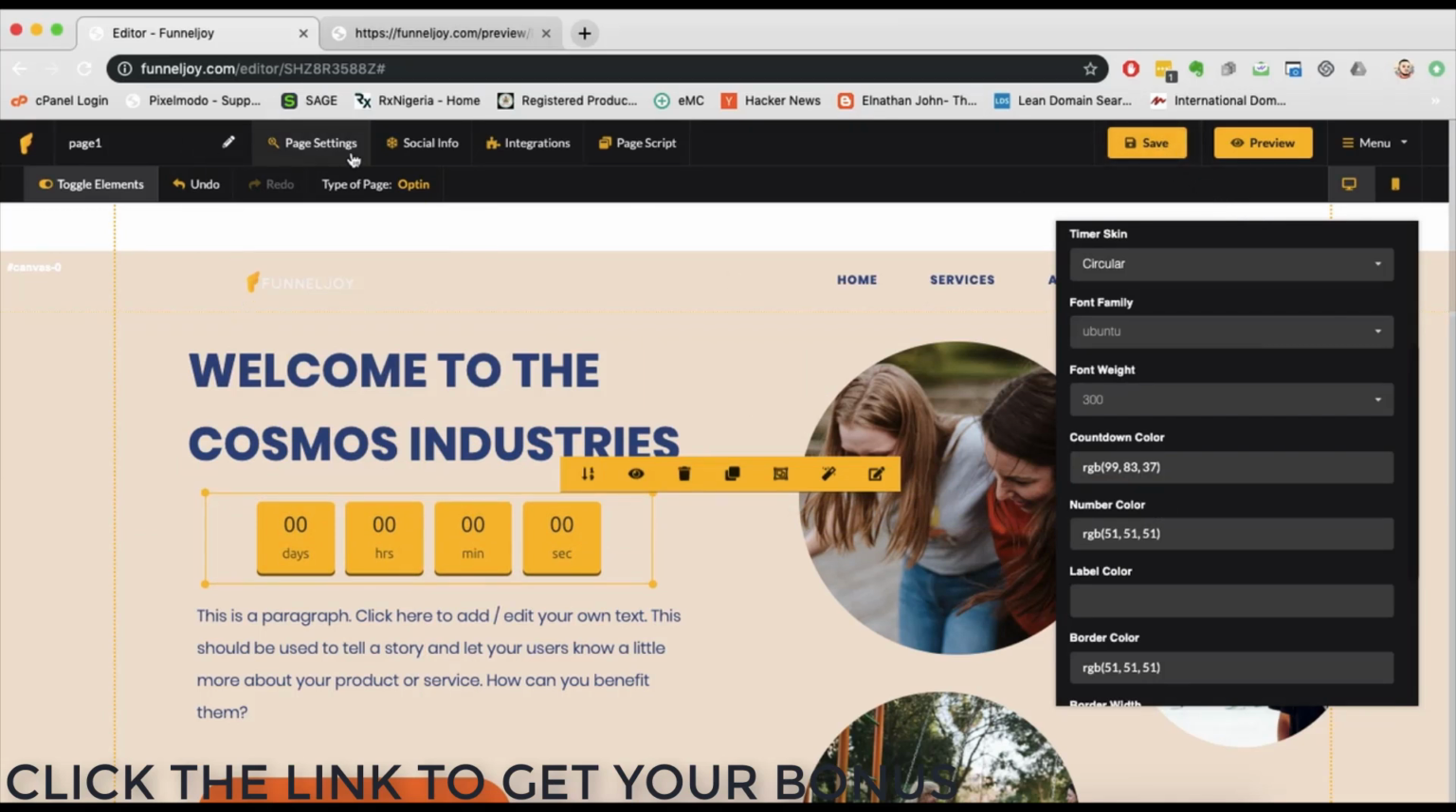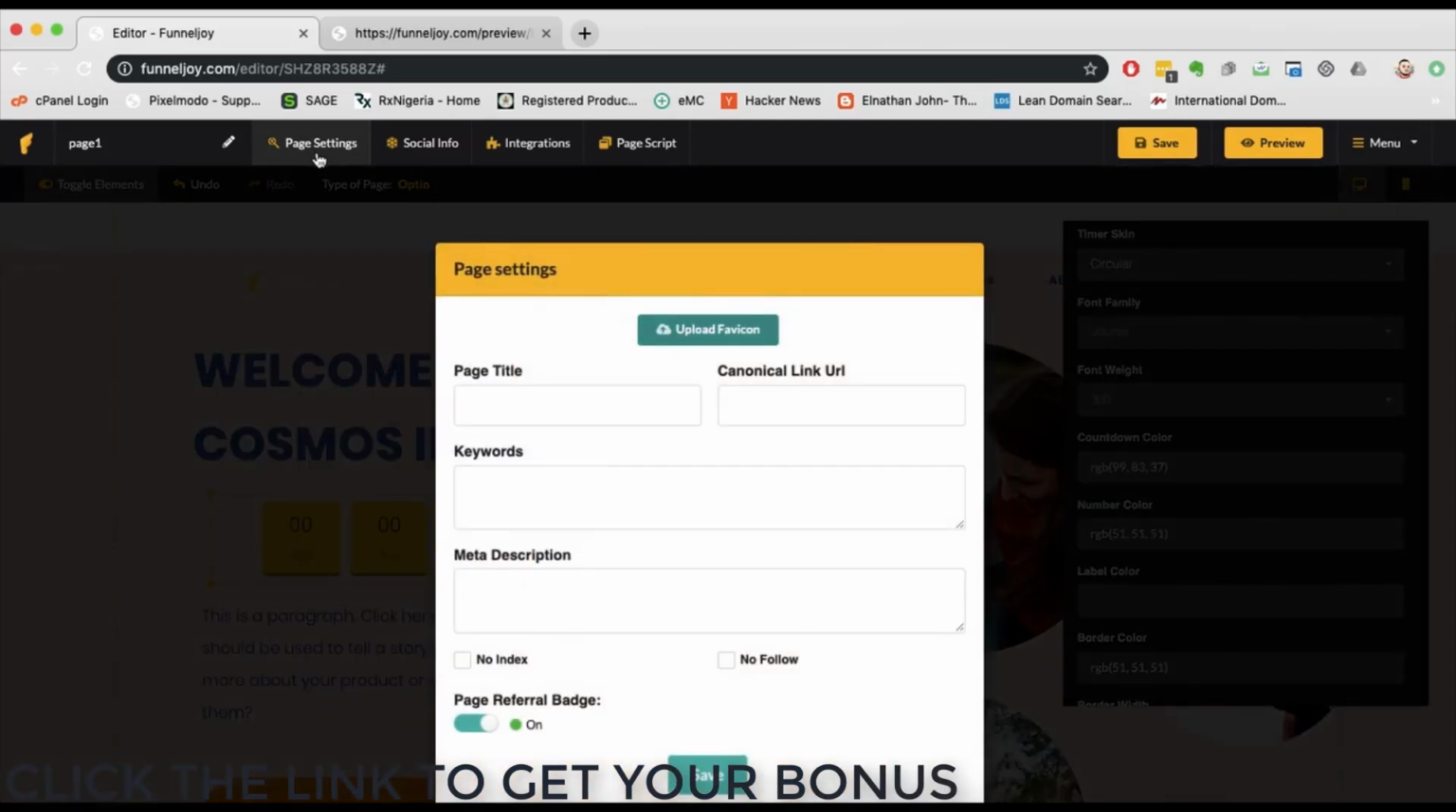At the top of the editor, we have a bunch of settings as well. So we have page settings. What this allows you to do is set what you want as the page title, what you want as the favicon, what you want as your keywords, your description, and if you want any of the search engine bots to follow or index.